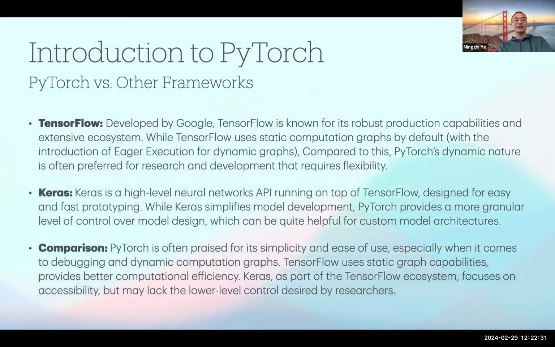When it comes to comparison, PyTorch is also preferred because of its simplicity and ease of use, especially when it comes to debugging and dynamic computation graphs. TensorFlow uses static graph capabilities, which in many cases provide better computation efficiency. And Keras is a part of the TensorFlow ecosystem, and it focuses on accessibility, but lacks the low-level control desired by researchers.